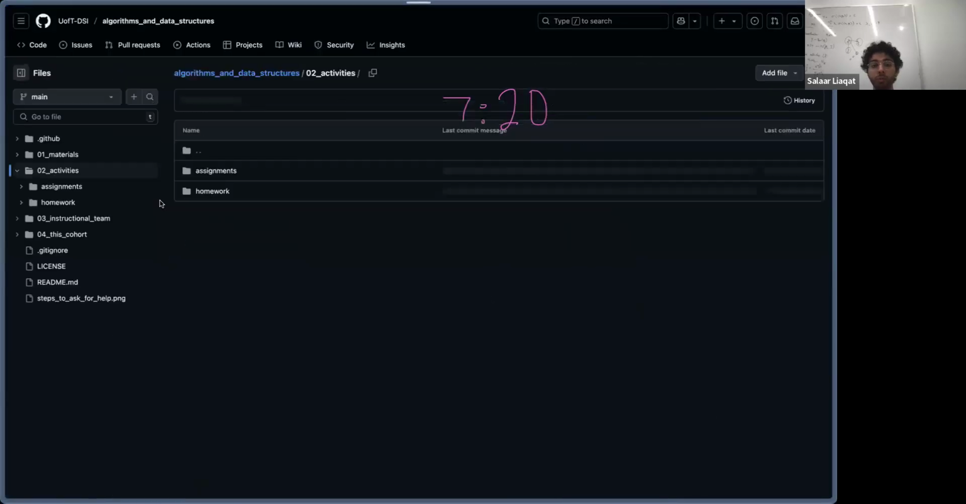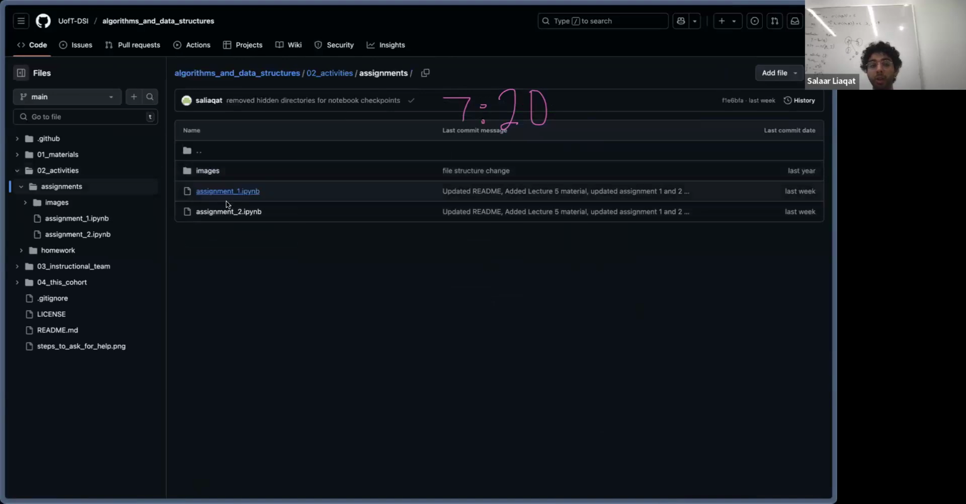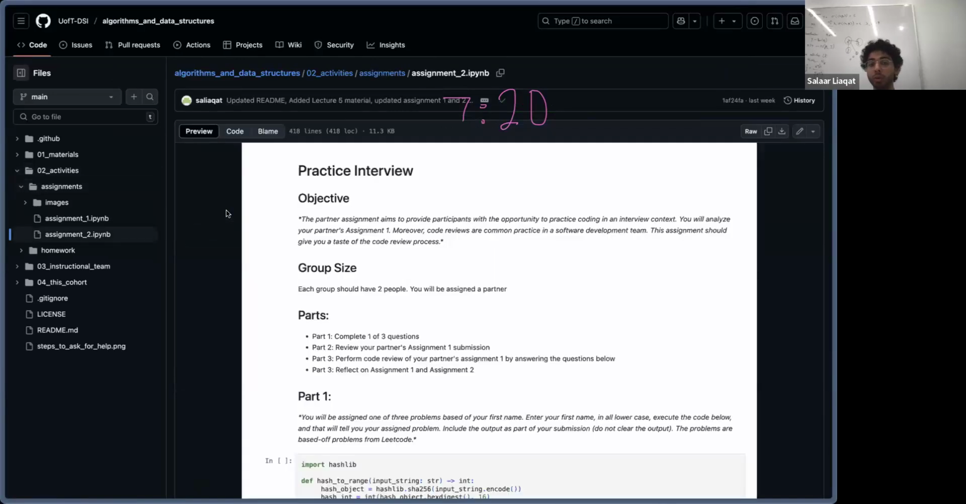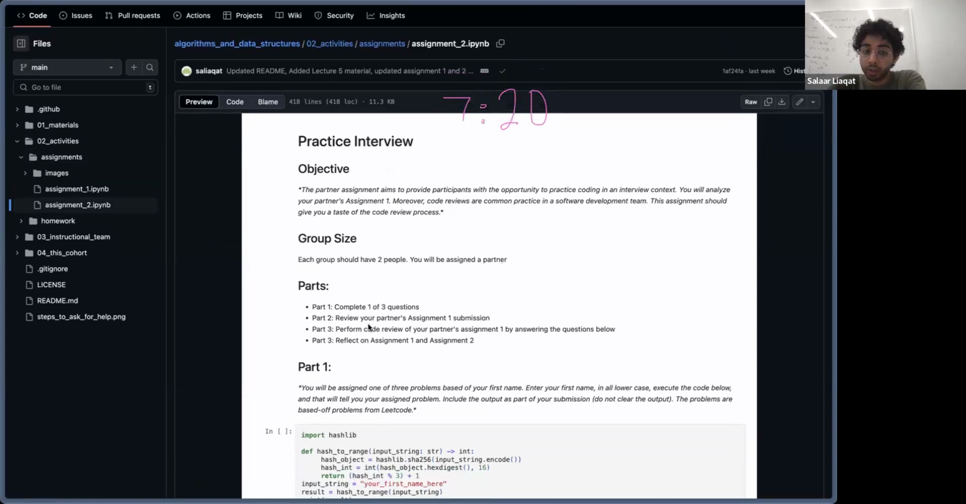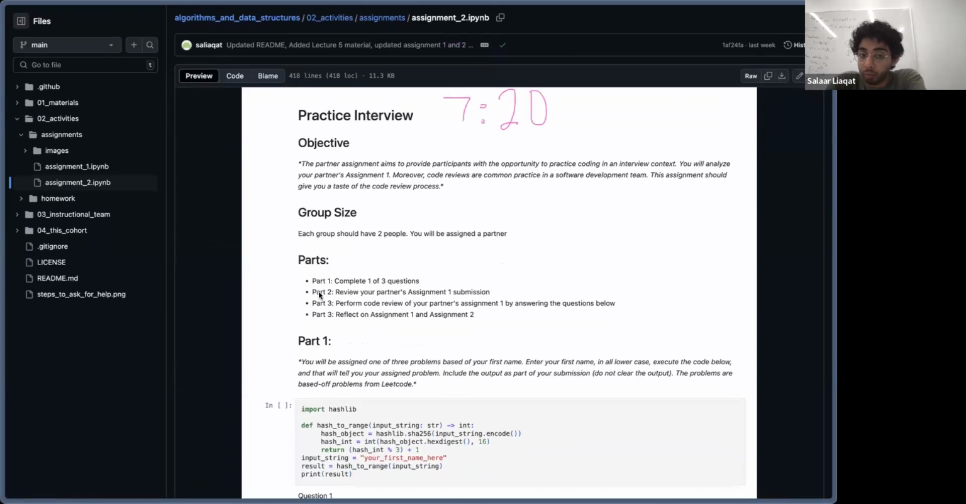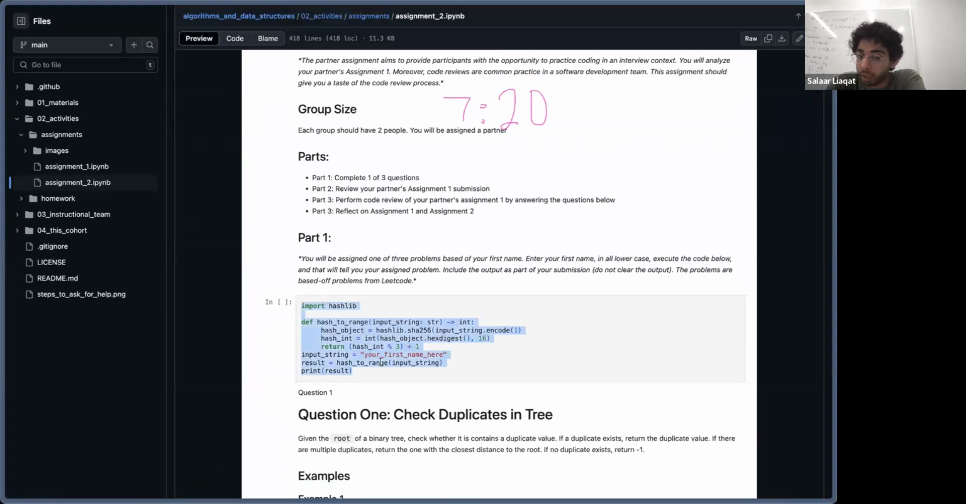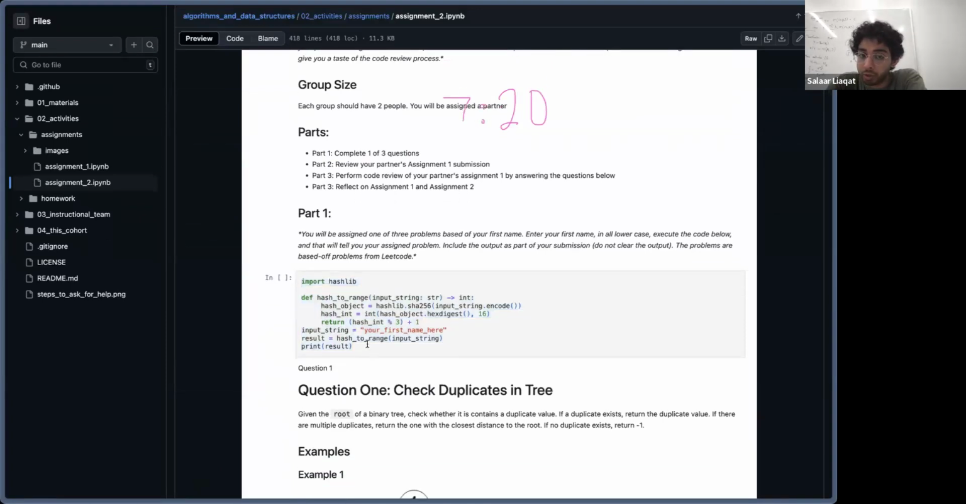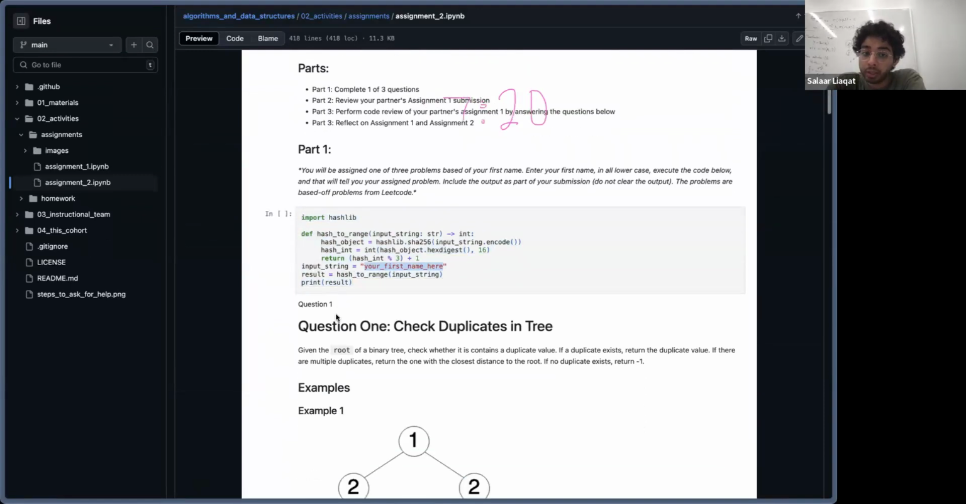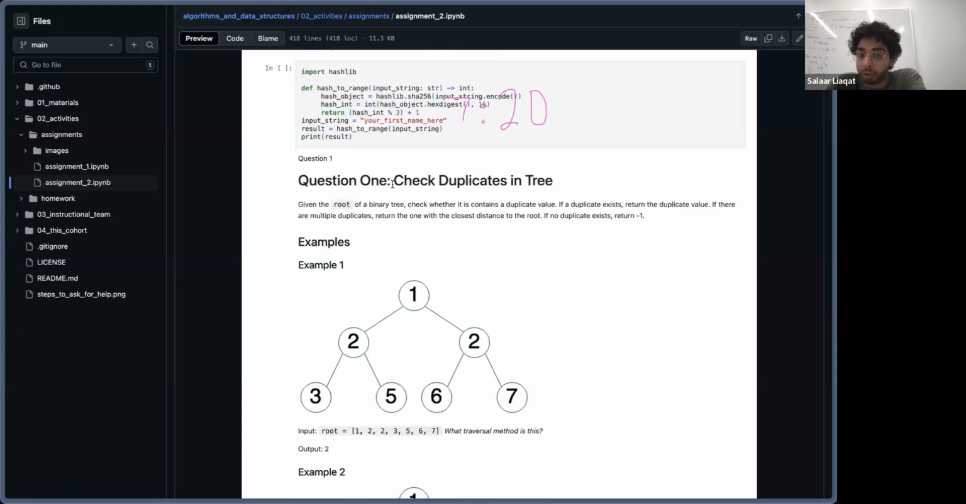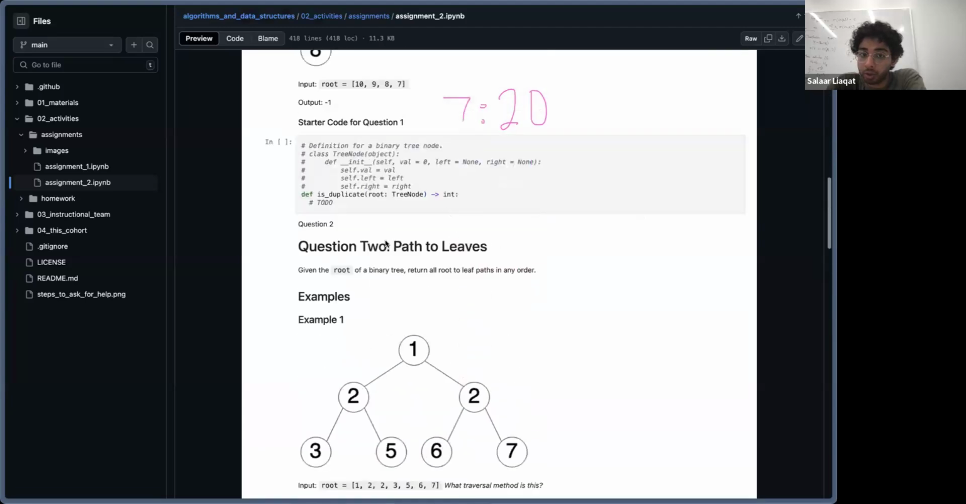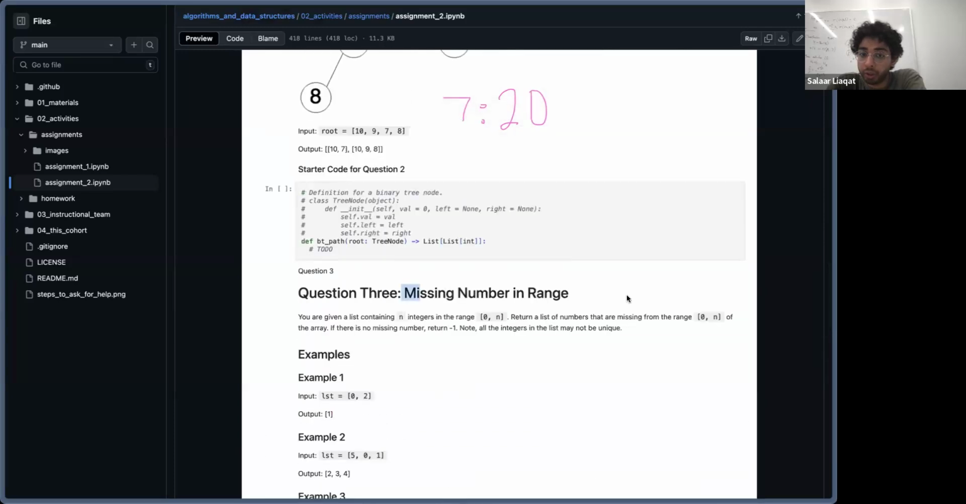Okay, so assignment 2. If you've submitted assignment 1, most likely you've received a message from me giving you a partner for assignment 2. There are 4 parts to the assignment. Part 1 is going to look very similar to assignment 1, where you will put your first name into a function and get a number, and that's the question you need to work on. It will say either 1, 2, or 3, which tells you whether you need to do question 1, question 2, or question 3.